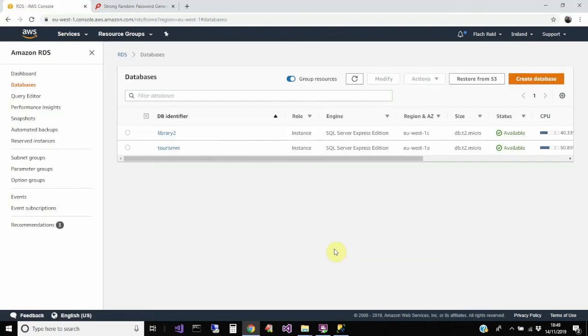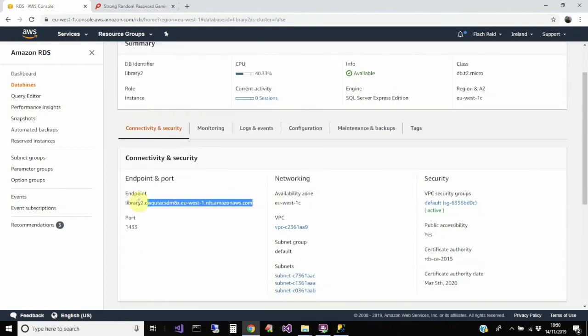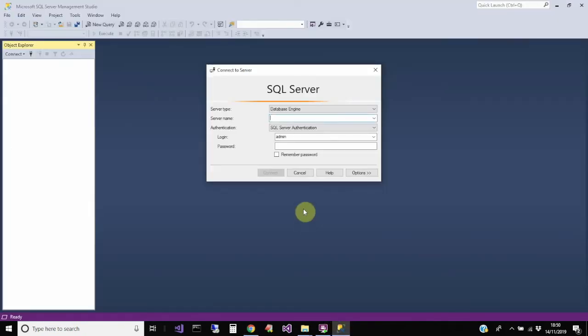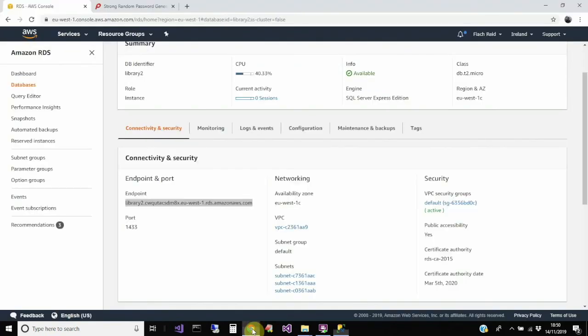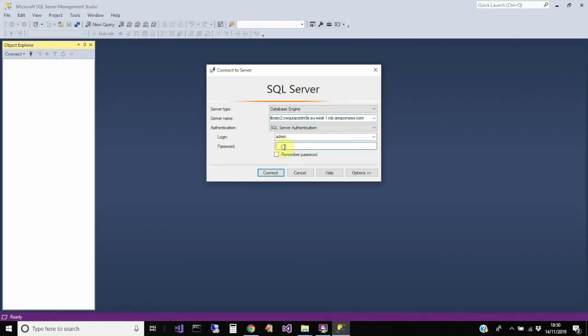Once we have enabled public access and modified the firewall to allow access from this IP address, we can now connect to it. Click on the database once again, copy the endpoint, open your local copy of Microsoft SQL Server Management Studio, paste the endpoint into the server name address, log in as admin from earlier. The password was the password we chose earlier. Now, I'm expecting an issue here when I try to connect, but I shall demonstrate the problem.